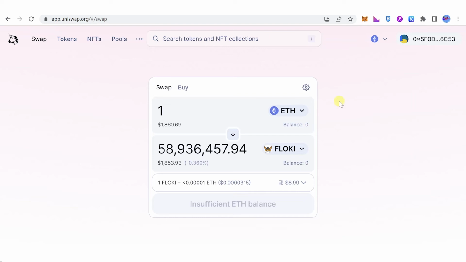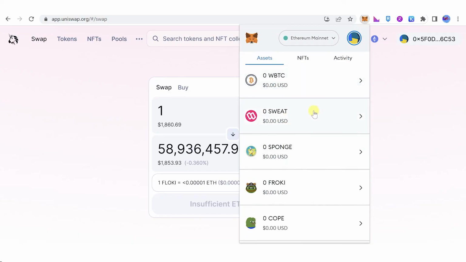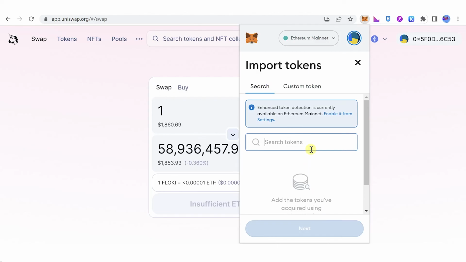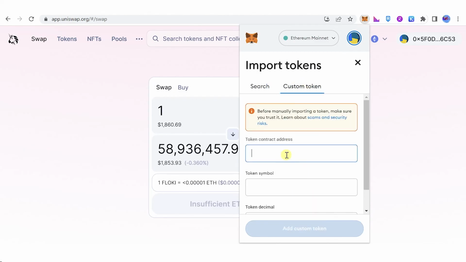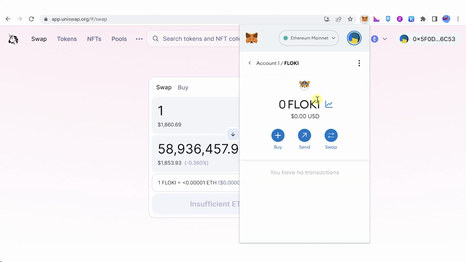And then once the transaction has been completed, go back to your MetaMask wallet and check if you have received the Floki coin. If you can't see your Floki here, just click import tokens, click custom token, paste the contract address here, and click add custom token. Click here, and you can see it here now.